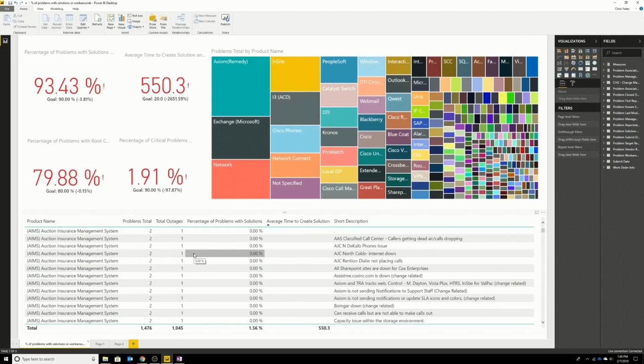So what you're seeing here is a typical problem management dashboard, and I have built this previously around our metric of the month, percentage of problems with solutions or workarounds. And this is just to give you an idea of what we're shooting for here today in a limited amount of time. So let's go ahead and see if we can get something built like this in real time.